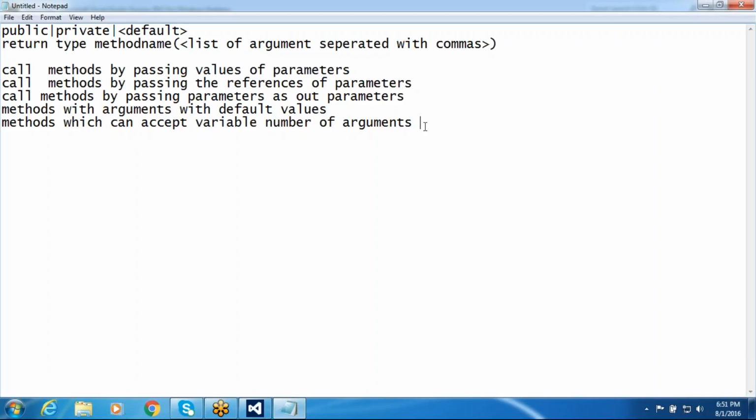We can pass values as parameters, which can be values or references. The parameters can be out parameters and they can have default values. One more thing, they can accept a variable number of arguments. Whenever you pass default values for parameters, that must be the last argument. Whatever argument has a default value must be the last argument in the list of arguments.